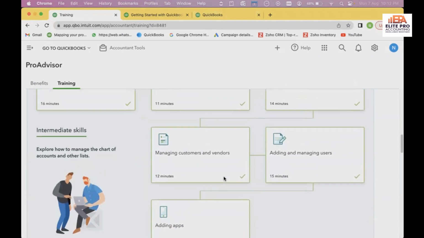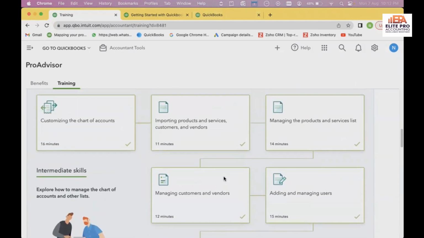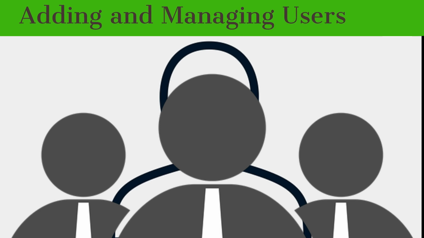Okay. So in the earlier session, we went through, starting from the chart of accounts, then importing the products and services, managing the products and services, and managing the customer and vendor. So basically, how to create the vendor list, the customer list, as well as create the customer type and the vendor type as well. So in this session, we're going to start with adding and managing the users. So let's go into that.